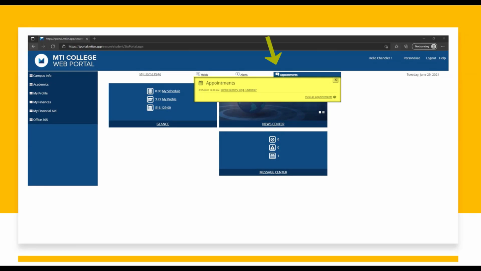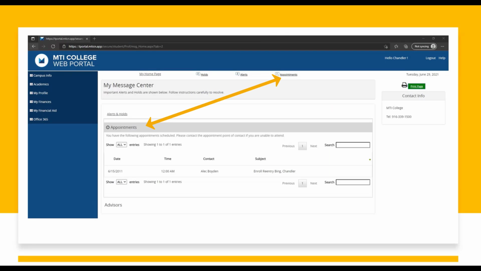And one of that important information is, say, for example, you have an appointment, whether that's with student services, with admissions, with financial aid. There will be a little icon up here that shows you, oh, you have an appointment and it's with whom, and detailing what it will be about. Once you go into your message center, it will provide you that information of what the appointment is concerning. It will give you the time, the contact, subject, and date.